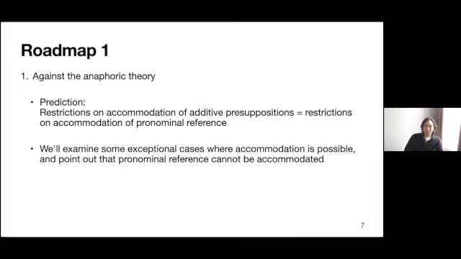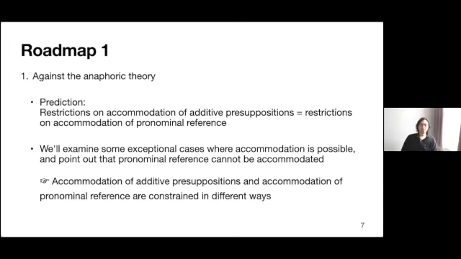But we'll see that it turns out empirically that pronominal reference actually is more constrained, generally speaking. And there are actually cases where you can accommodate additive presuppositions. And that gives rise to this question: how do we understand this difference? So we will conclude that these two types of accommodation are constrained in different ways. So we're going to try to have a different theory. So that's the second bit of the talk.